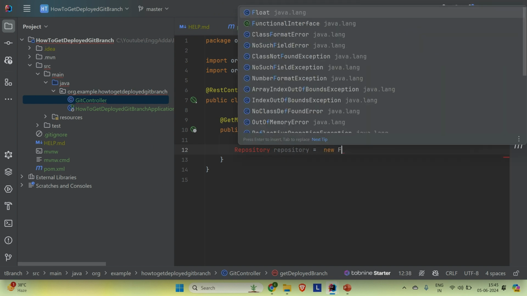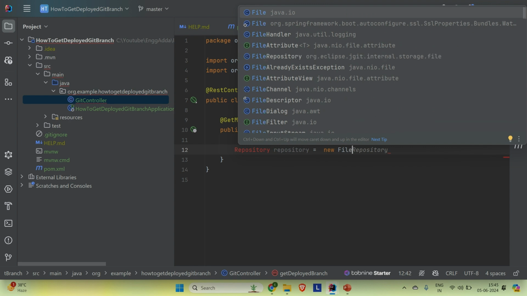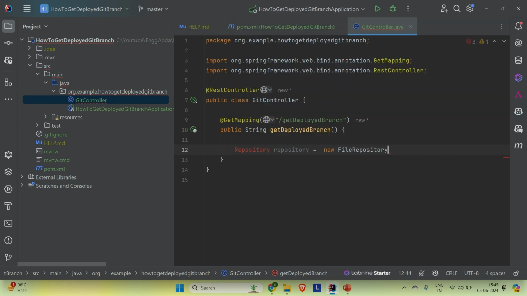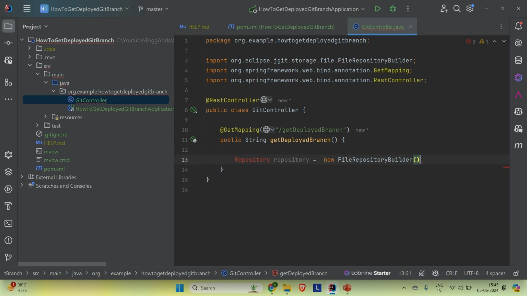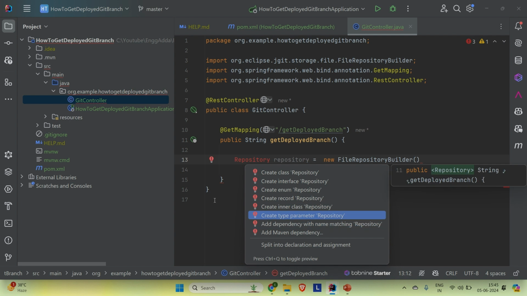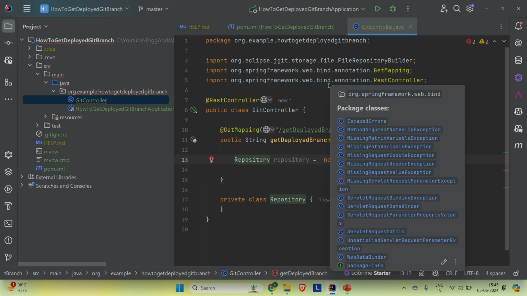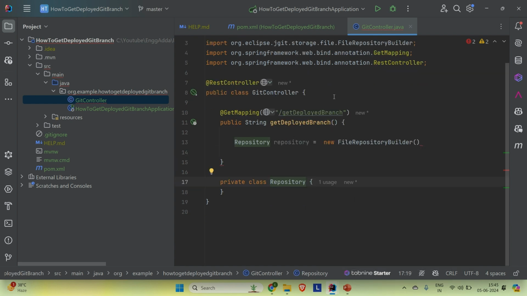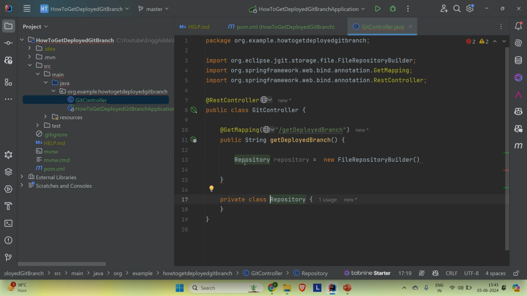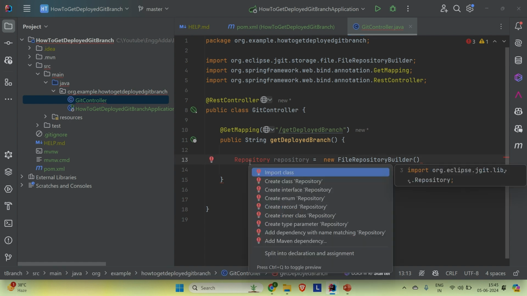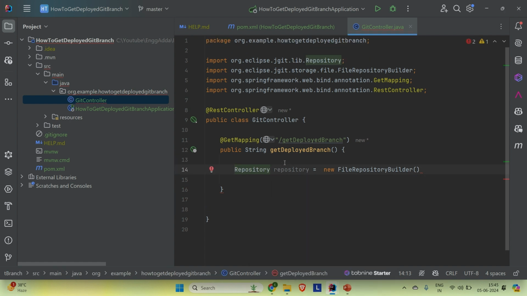Okay, let me try to import this repository here. Why is it not coming up? Sorry. Let me do a Control-J. Okay, so we have to import this, and it should be imported from this JGit library. Okay.